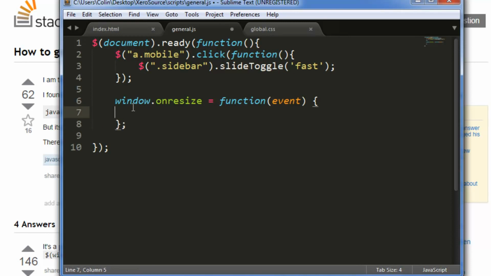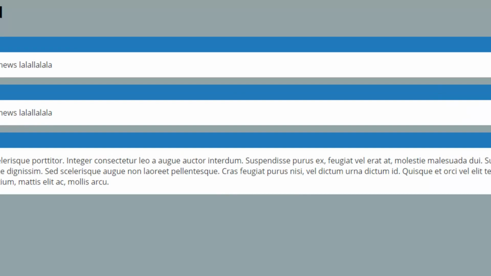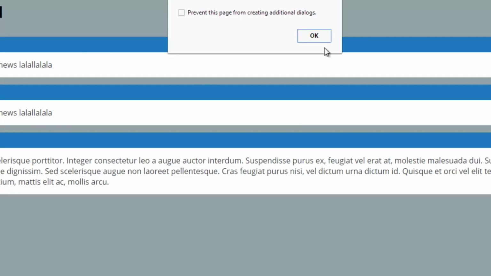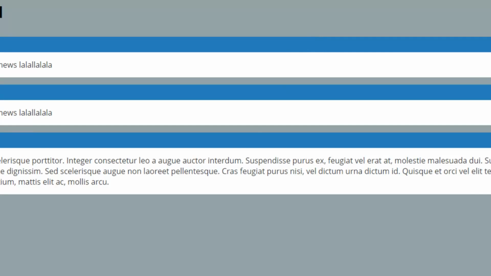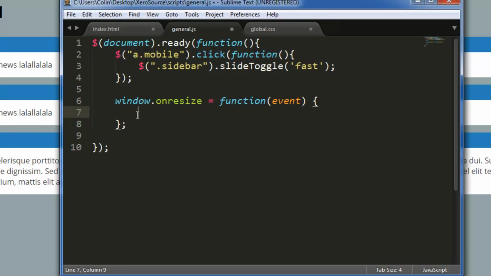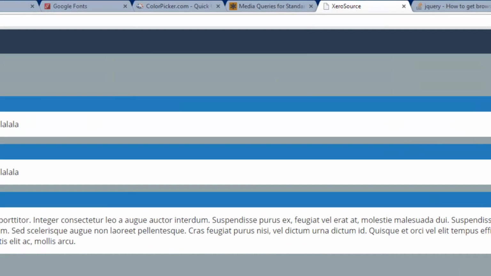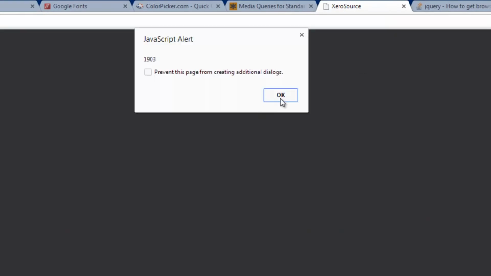So window on resize, just to show that the event's working, we'll just show an alert. And there you go, an alert, and another alert. That's fine. Right. And now what we'll do is we'll actually just do an alert, and we'll do window.width. I want to see if that returns just an int or if it returns some weird. You saw that returns an int, so that's cool.